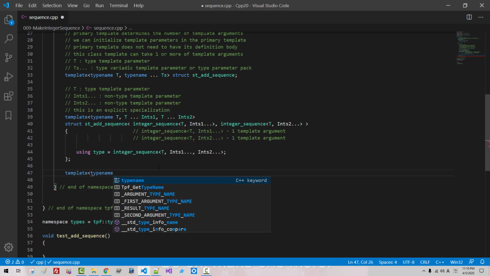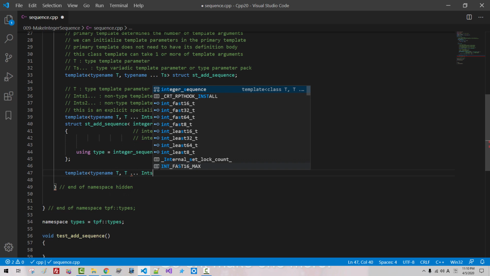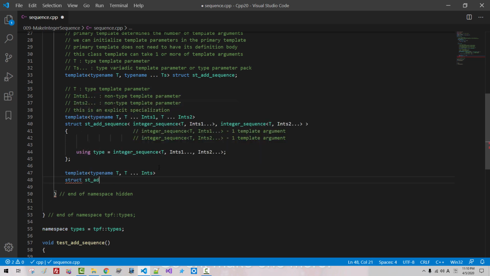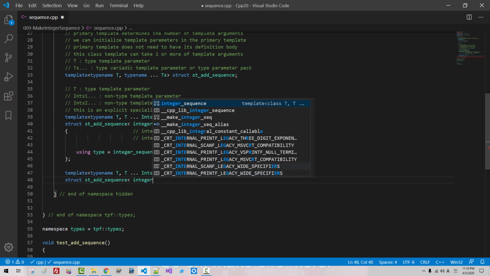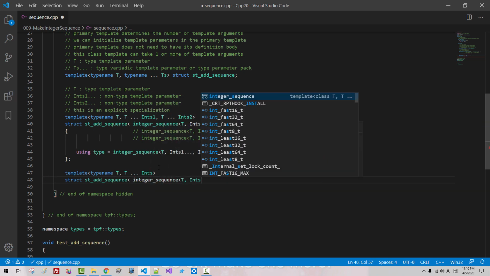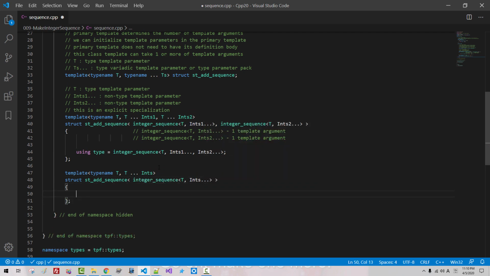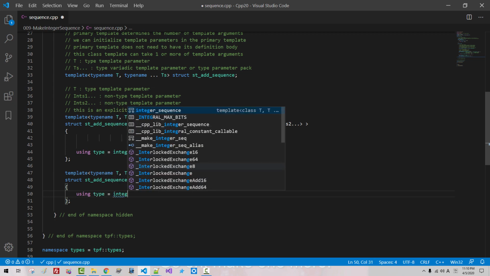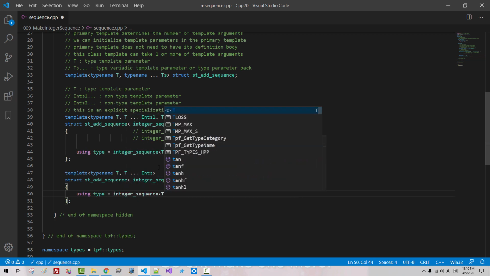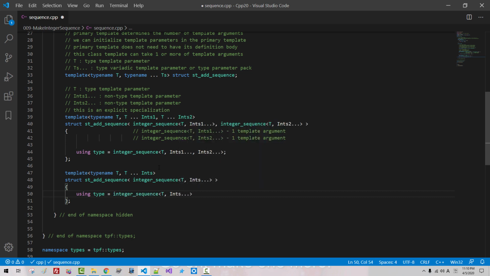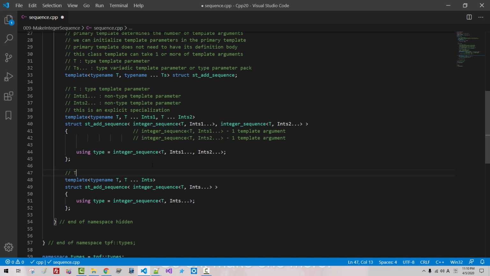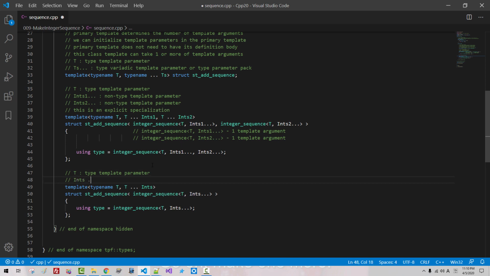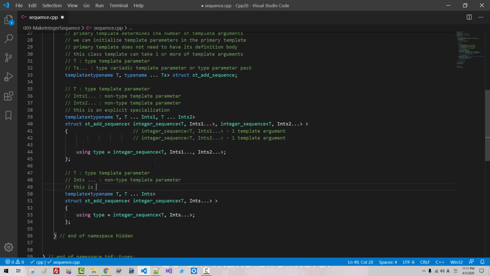template typename T, T ints, struct std add sequence integer sequence T ints. Don't forget the semicolon here. Using type integer sequence T ints. T is a type template parameter, ints is a non-type template parameter. This is an explicit specialization.